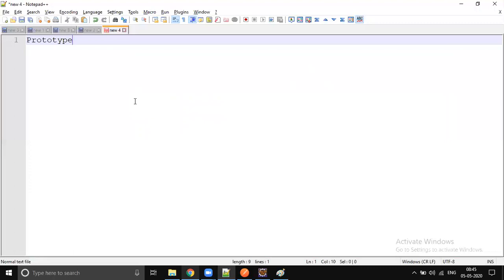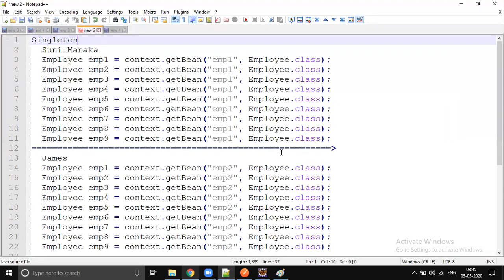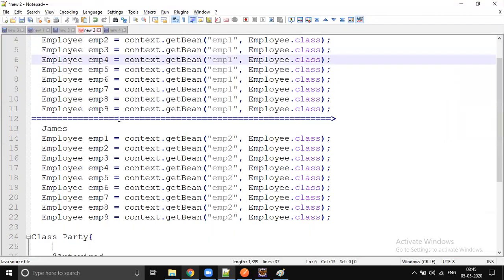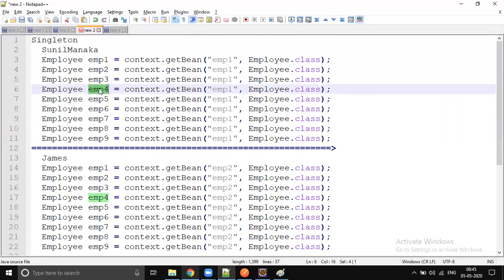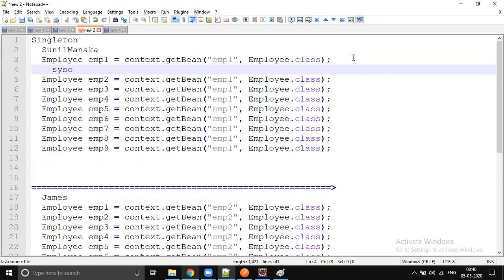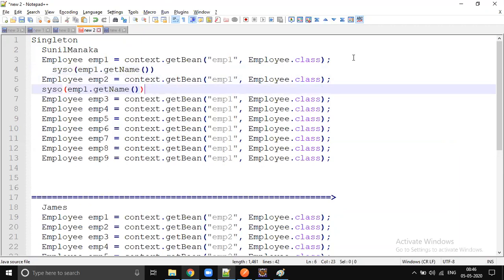Now the things are a little different for the next scope. This is not the default scope, so you have to mention that you want the prototype scope. Now the things are a little different from the old example. In the old example, if I do something like this after some point of time, sys out emp1.getName, let's assume that we are printing the name after getting every employee object.